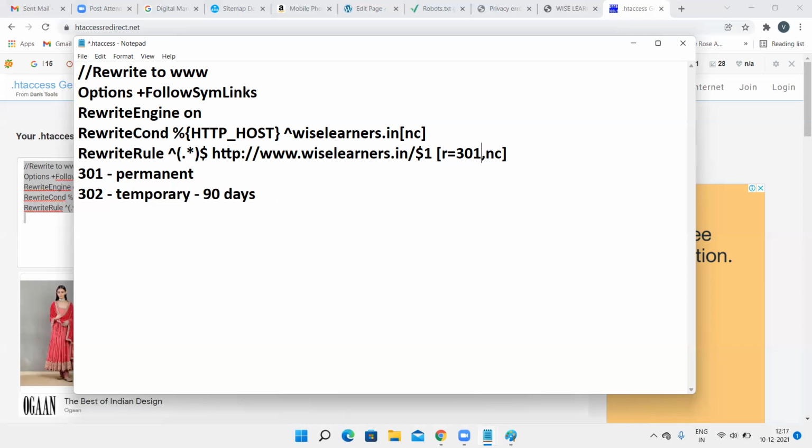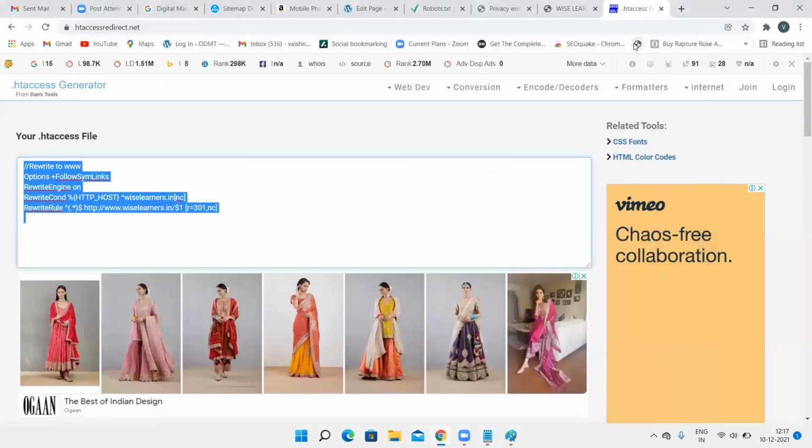So this is permanent and temporary. We have generated three files today: the sitemap file, the robots.txt file, and the .htaccess file. Now, how do you check whether a sitemap is done for the server for a particular website or not?